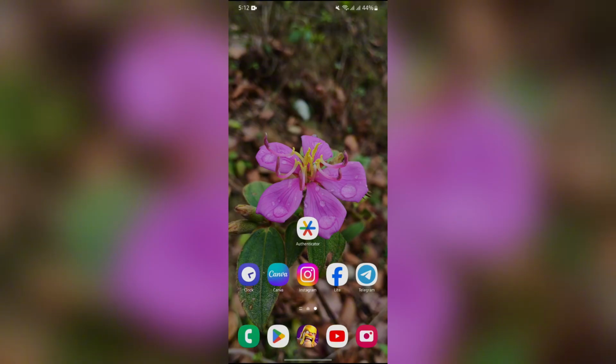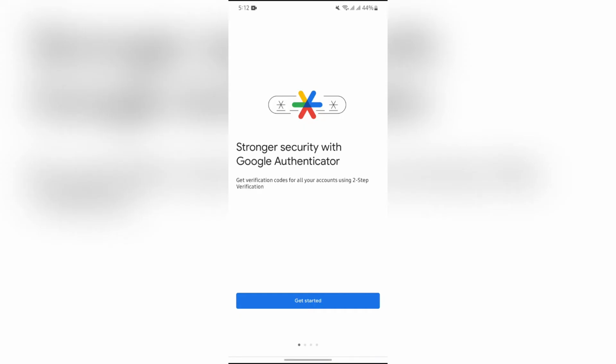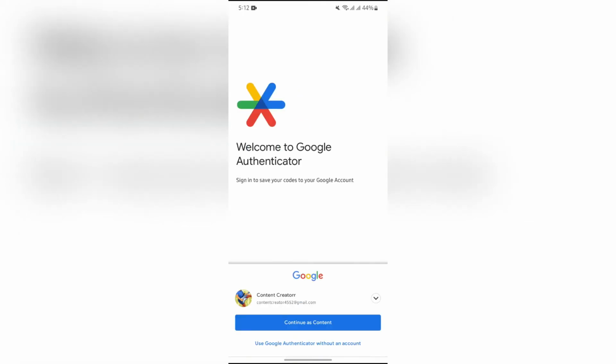Now, in order to use Google Authenticator, you simply have to open this Authenticator application on your device. Then after that, you simply have to tap on this Get Started button. And now, after tapping on Get Started, Google will ask you which account you would like to use here. I'm opening this account. You simply have to select the account and click continue. Then after this, you are all set to use Google Authenticator. This is all you have to do in order to set up or use Google Authenticator for the first time.